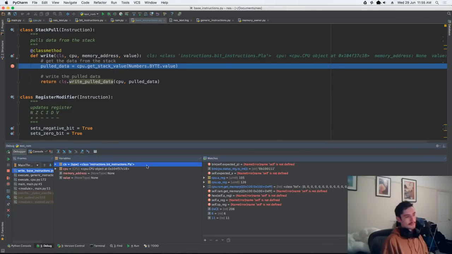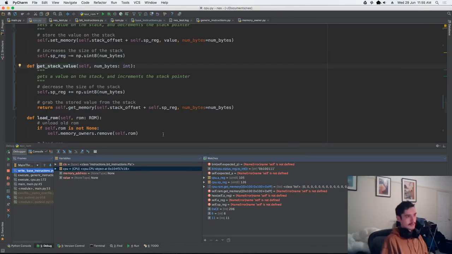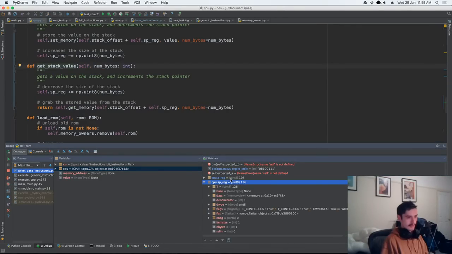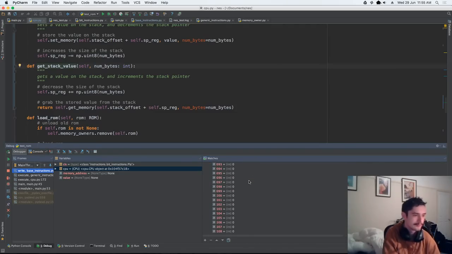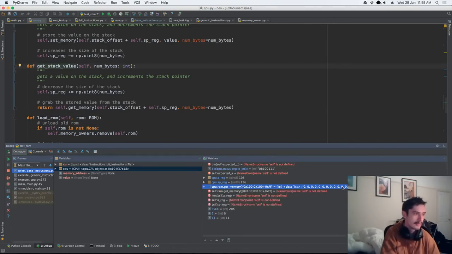So the CPU, before we do this, let's look at what's the CPU. spreg is 126. But when we get the stack value, we decrease the size of the stack first. So we are going to be reading from 127, which does indeed have a value of 58. Alright. Cool. So this is kind of working how expected.